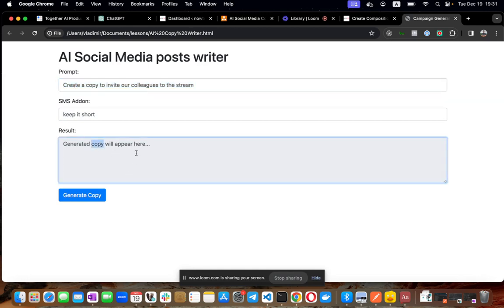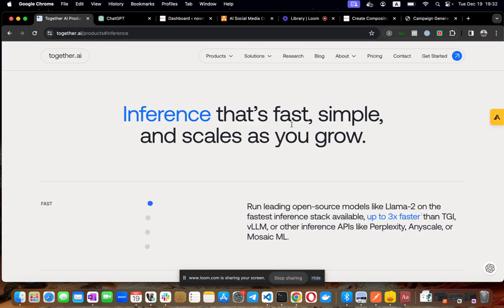But for this, we need to address an API of an AI service. And for our case, I guess we will be using Together.ai. Why Together.ai? Because it's really cheap. It features serverless models. It actually features a lot of open source LLM models.